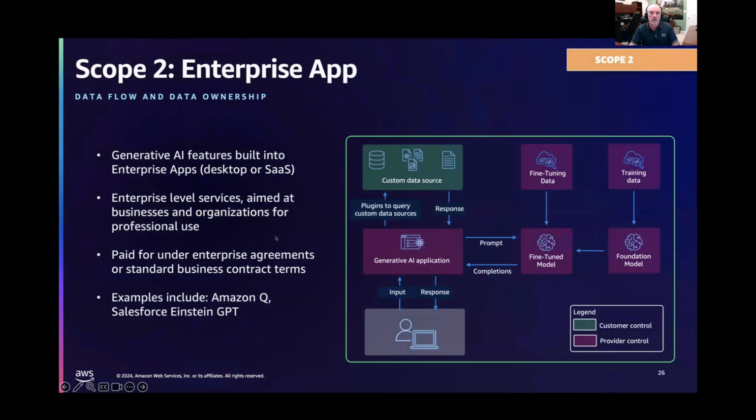So let me jump into that enterprise app. This is that scope two. You're going to see in the diagram here that the colors are pretty much all the same, right? The scenario here is typically a SaaS-based app where you don't have a lot of control over the application. Think here like an Amazon Q or a Salesforce Einstein GPT. You don't control the application. However, there are maybe more custom data sources that will be involved here.